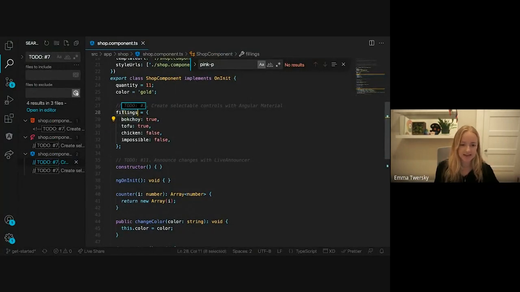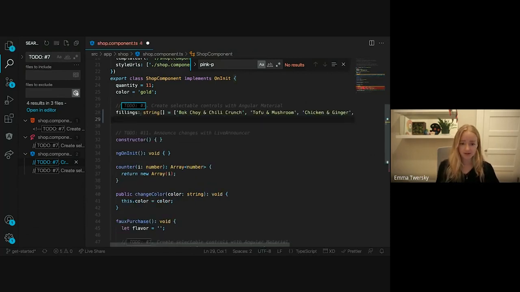So again, this was maintaining the filling variable, which was saying, is this bok choy true or false? Is this tofu true or false? And I was passing that to that checkbox. Now I'm going to have a list of strings, and these are going to be a list of options of what's out there.